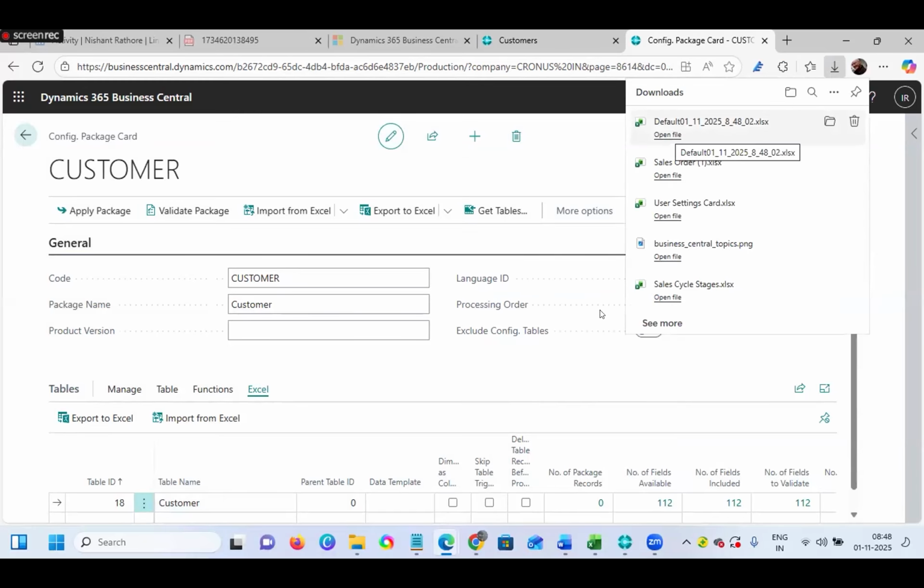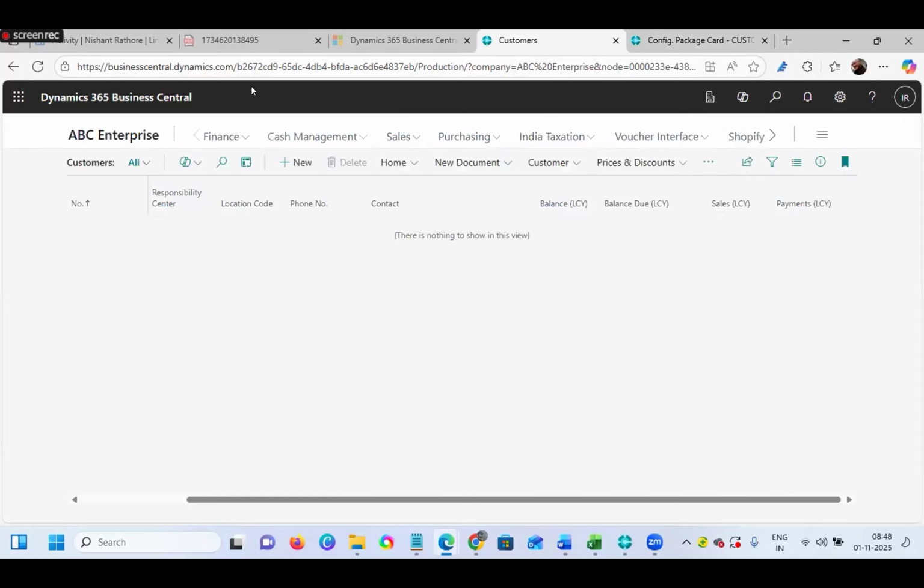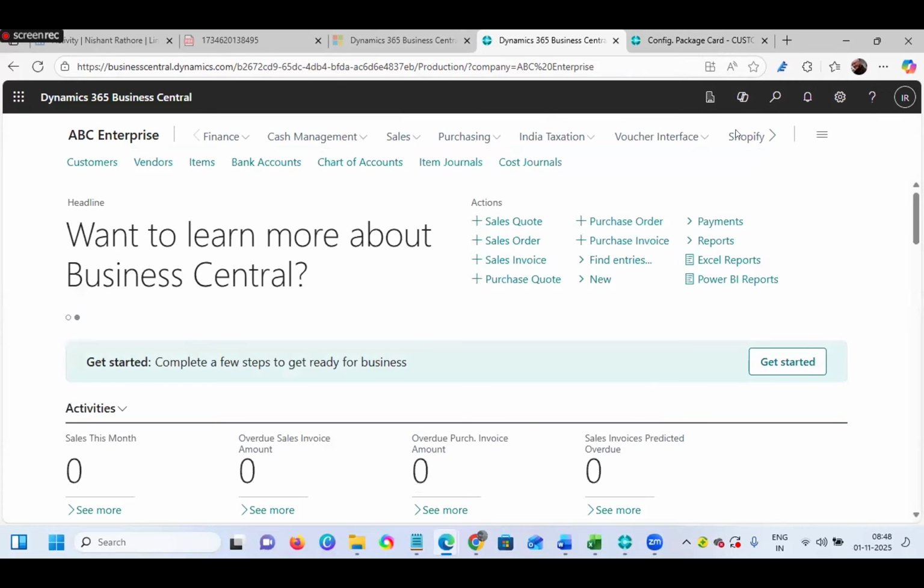Now I have this Excel file in my system. Now I'll go to this ABC Enterprise company, and you can just see we don't have any customers here. So I'll just wait a second.